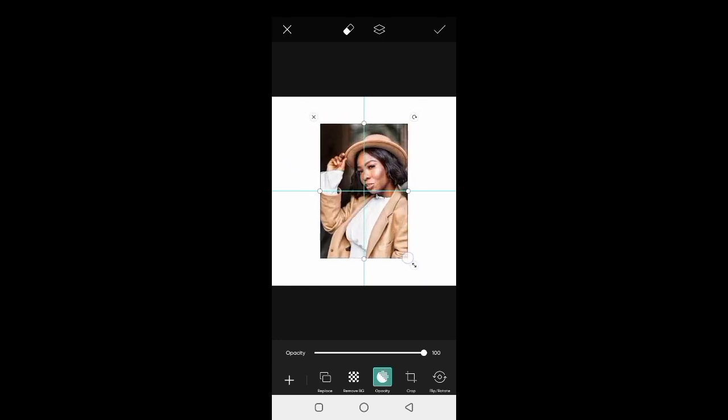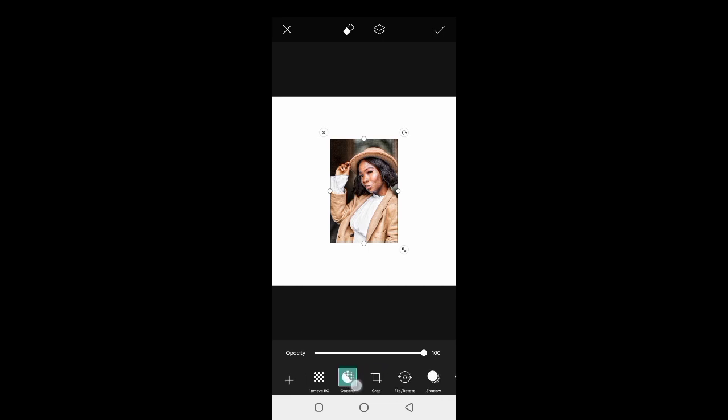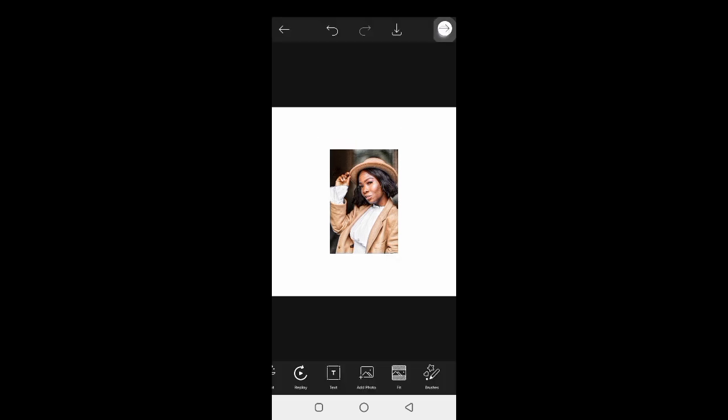You see this option for editing this photo: cut out, effect, adjust. So when you come to this adjust, you can adjust the brightness, contrast. I think you are feeling it. So when you click on OK and tap on this arrow, you have options to save to your gallery. So that is everything about this application.